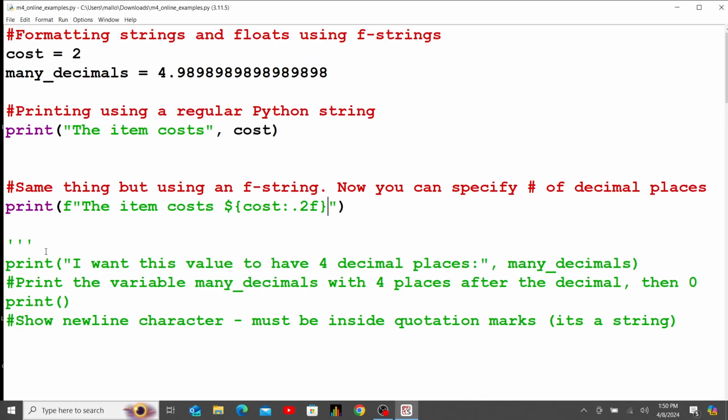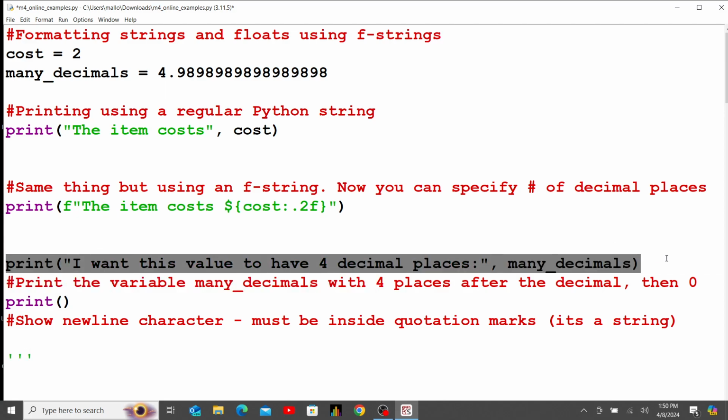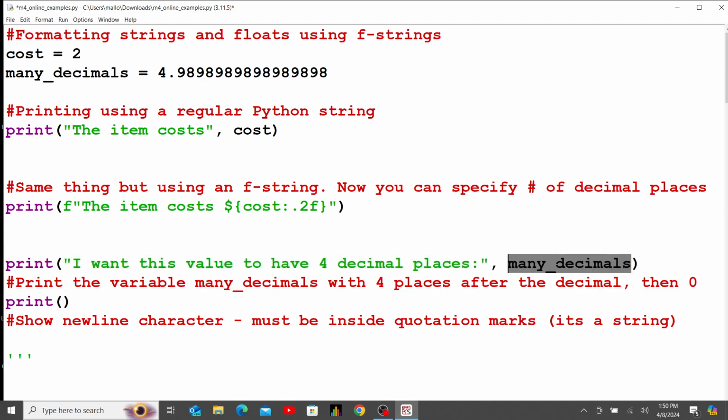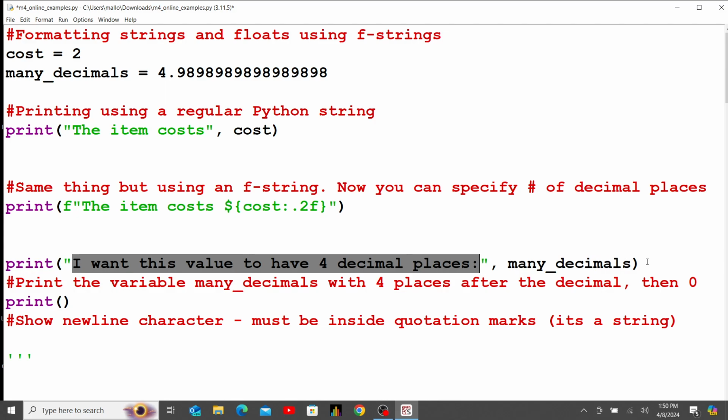All right. So we're going to do just a couple more examples of that. So I have a print statement here, and I'm using my many decimals variable this time. All right, so this is going to be the value that prints out. And I'm saying, hey, I want this value to have 4 decimal places. All right, this is one of the old school strings. This is how we did it the old way.